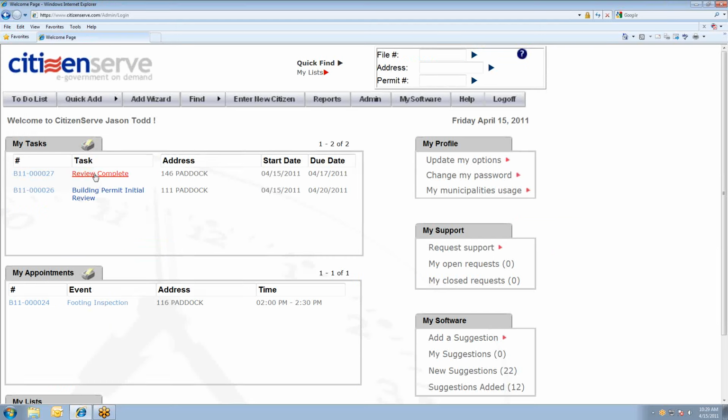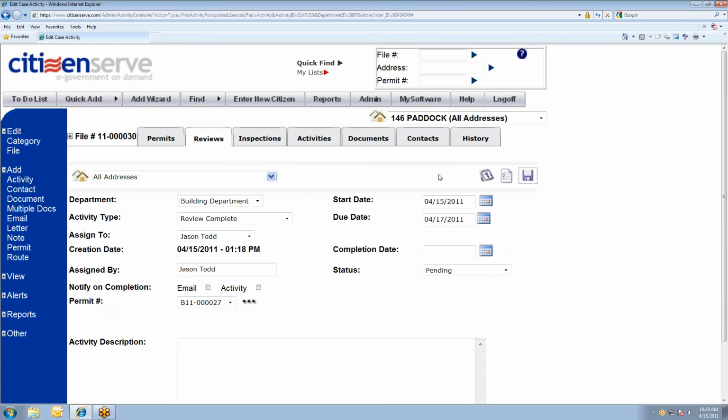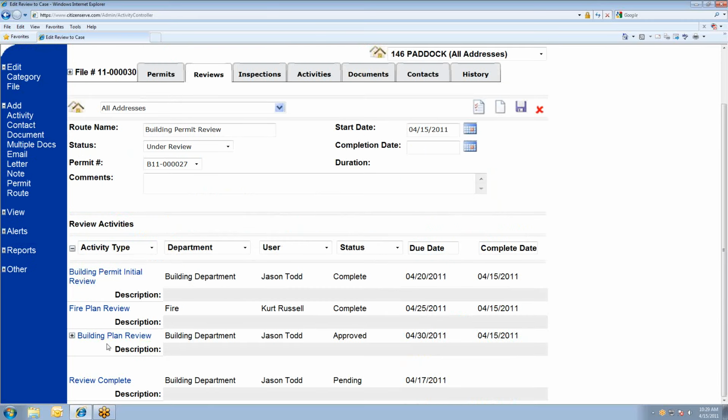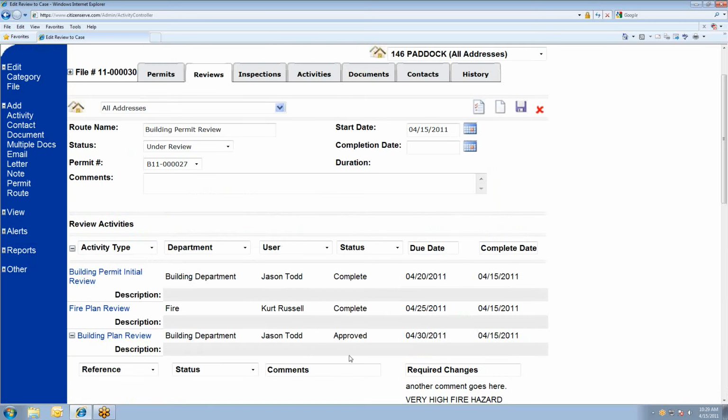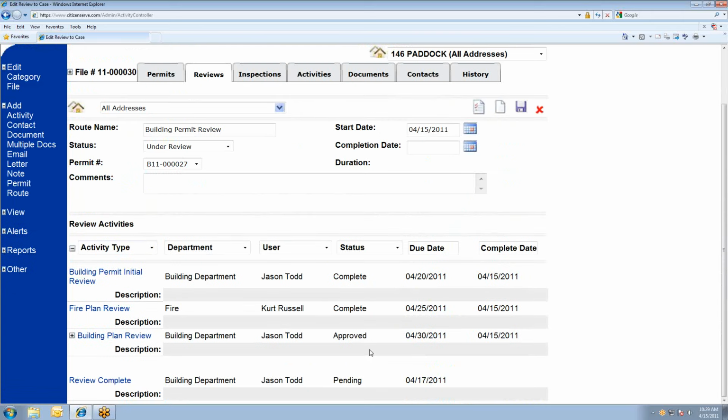So again, this is how I get notified the review's been completed. I can pull it up, and if I come here, I can take a look at all those reviews. This little icon lets me expand things. So if I wanted to look at the specific comments, I could look at that to see all those comments. Or I can reduce it so I can just say, okay, we're ready to issue this.